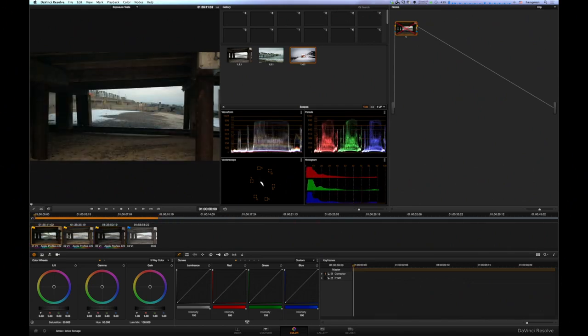if I A/B between the two, I'm still not getting exactly the same tonality. The sky is still basically a big white mass, whereas here we can see that there are actually clouds in the sky and there's more information to be seen.